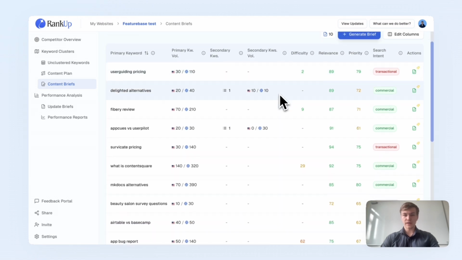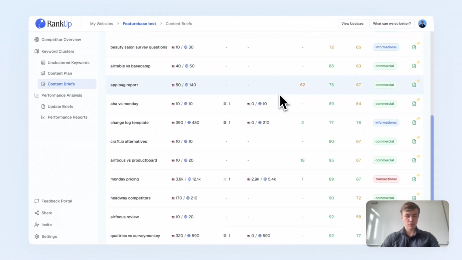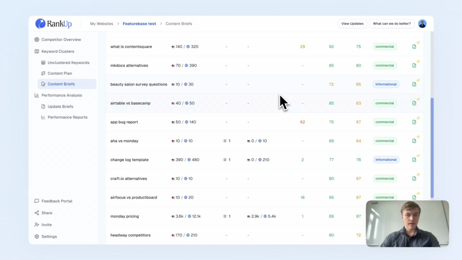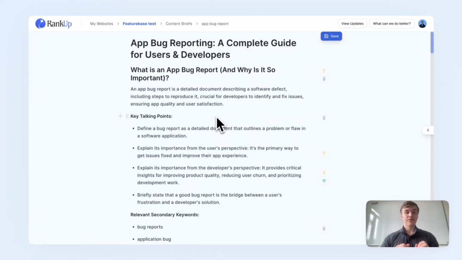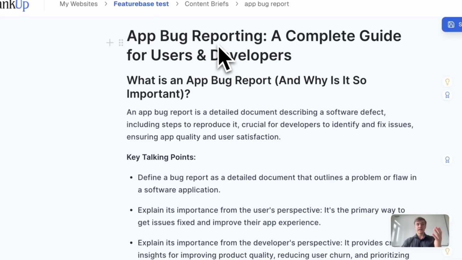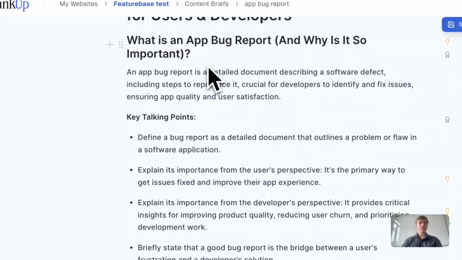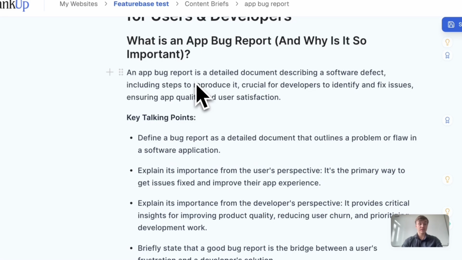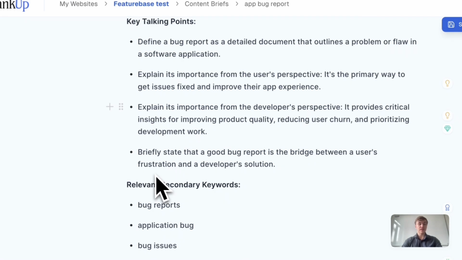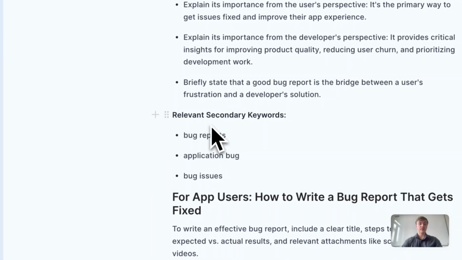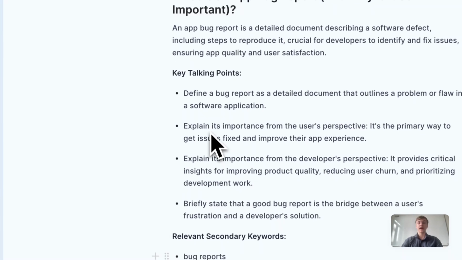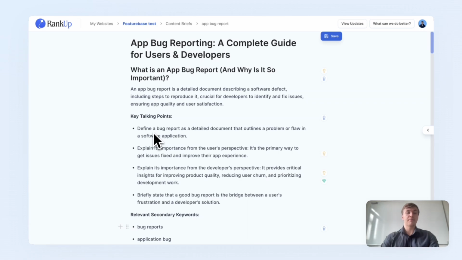Okay, so the content briefs are now ready. Let's take one as an example, just to see what it outputted. Let's take app bug report. All right. And there we go. So first we have the outline. With the outline, we have the H1 and the H2s. Under each heading, we also have the direct answer, key talking points, and the relevant secondary keywords that you can target within this section, right? So this is a bit more advanced of an outline. Some parts of the content have already been done for you.